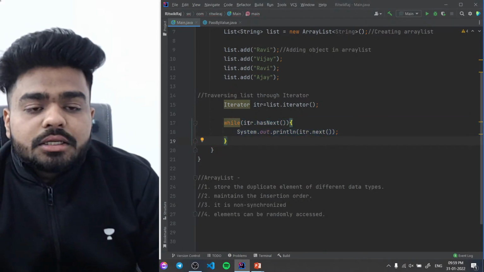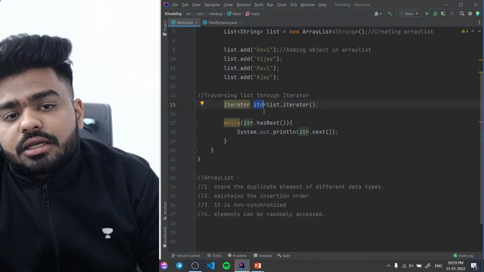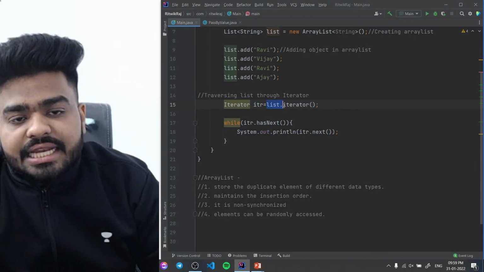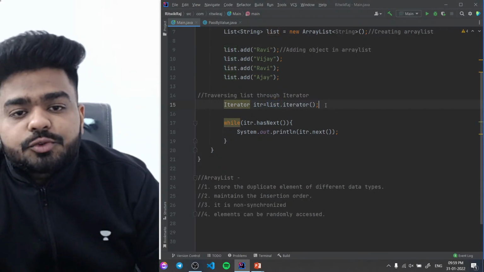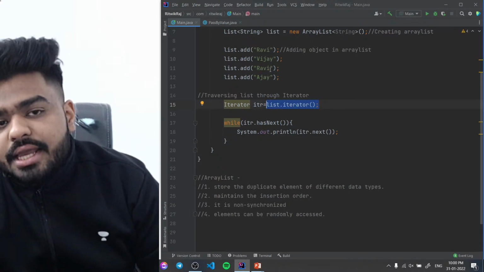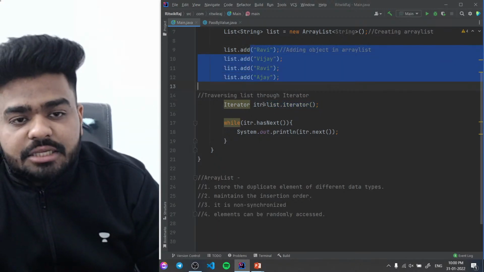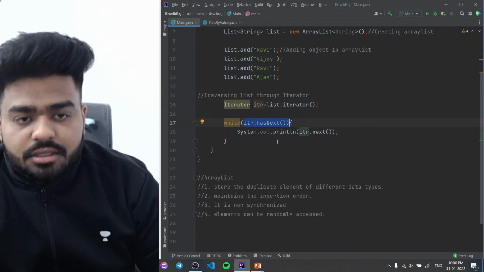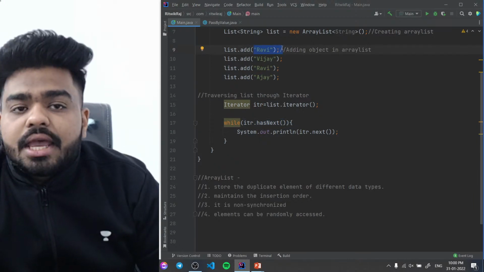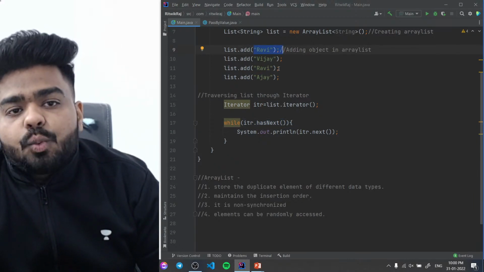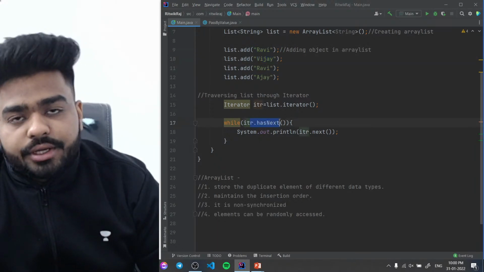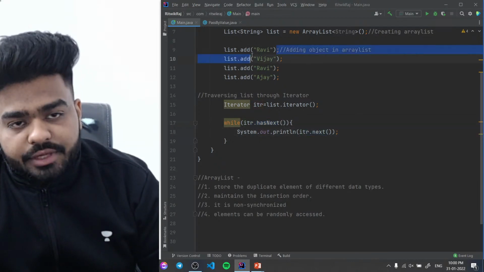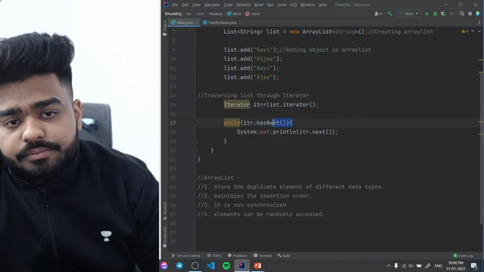Let me tell you. This itr is a reference variable which is right now holding the list elements, because we are writing list.iterator. So list.iterator is taking all the list elements and keeping them inside itr. And now what am I writing? itr.hasNext. That means itr will go to the first element and check whether there is a next element or not, and it will say true. Once it is true, itr.next will print Ravi, and then it goes back.